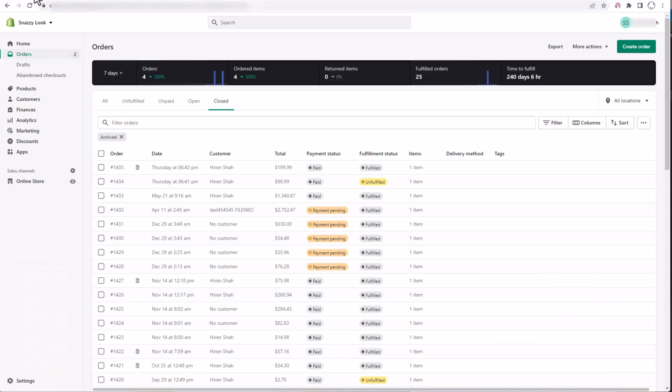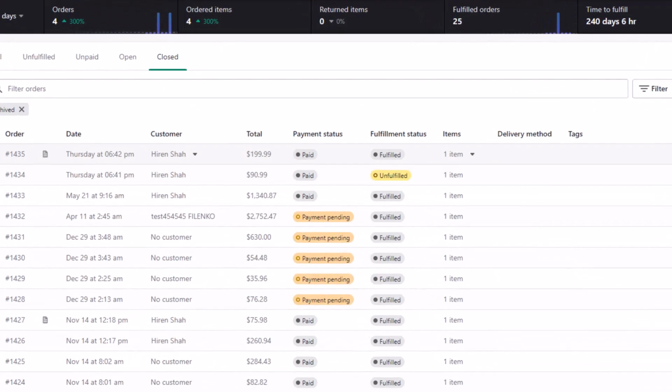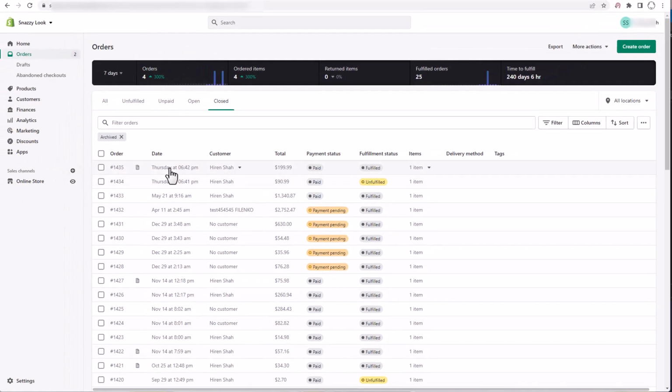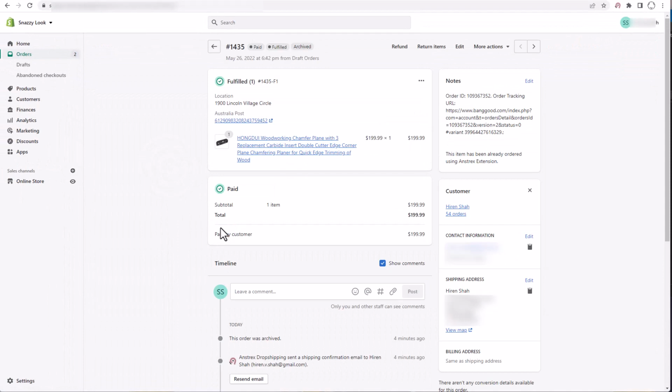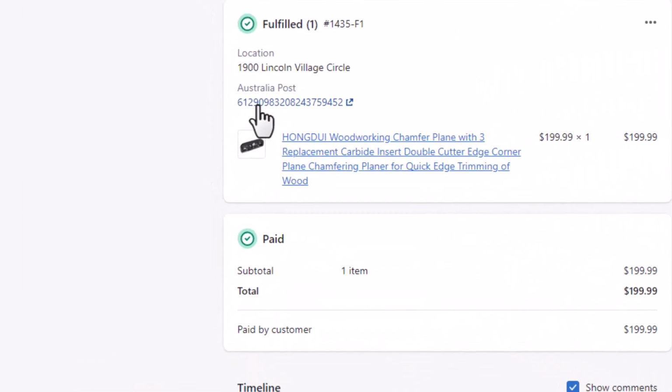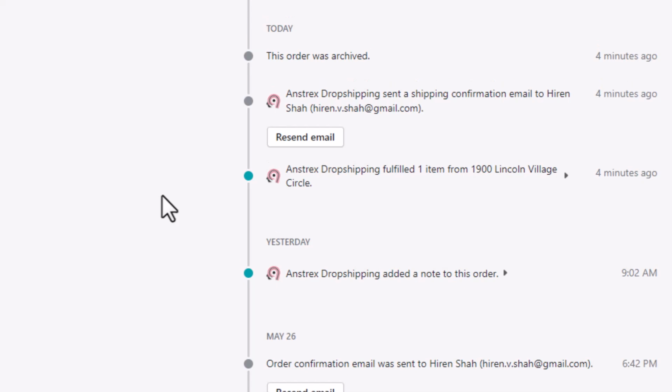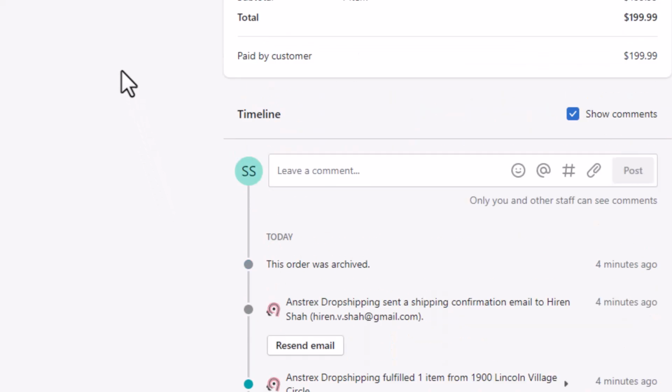And when you go into the Shopify site, you will see that the same order has been marked as fulfilled. And if you click on the order, you will be able to see the tracking information right here, as well as the tracking URL that's currently available from the supplier side. So you have all the information that's dynamically updated in your Shopify store as well.